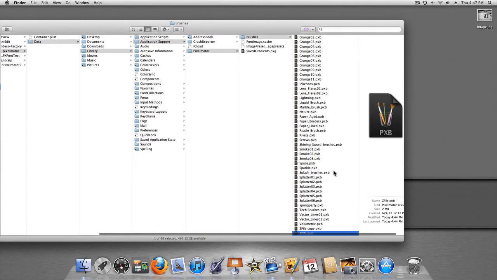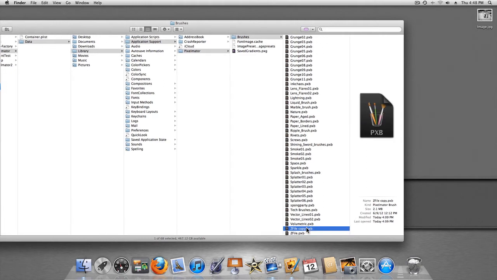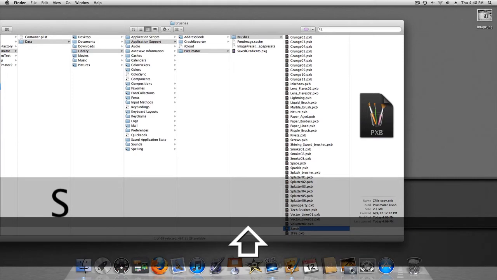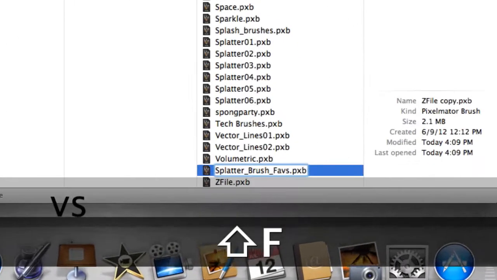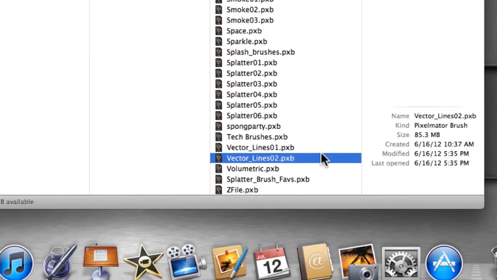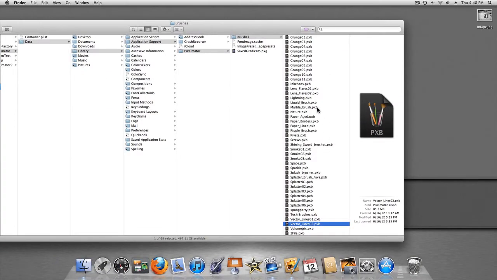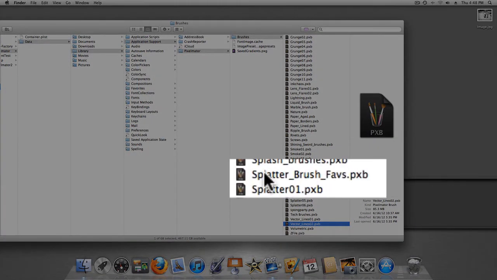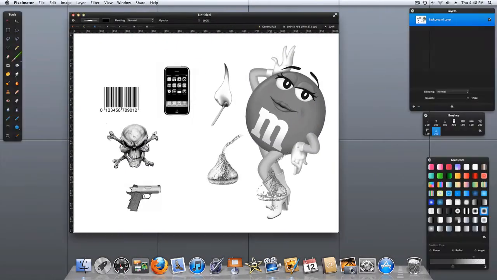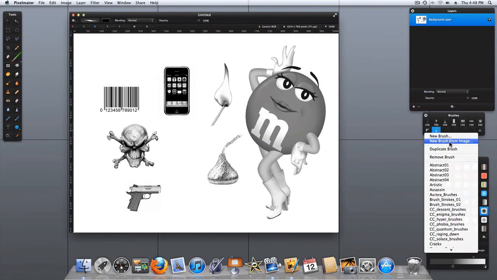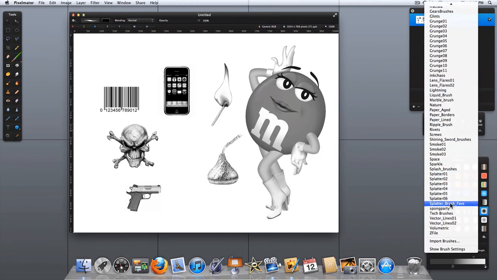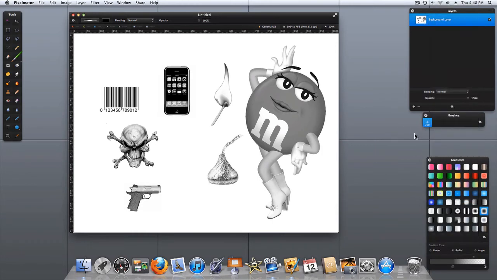So what I'm going to do is go back to my Finder window into the brushes file. And I'll go down here to my Z file copy, and I'm going to rename this Splatter Brush Faves. Now hopefully this will come up here. Yeah, here it is, just above the splatter brushes. Now going back into Pixelmator, let's go ahead and select that palette. And here it is. Splatter brush faves.